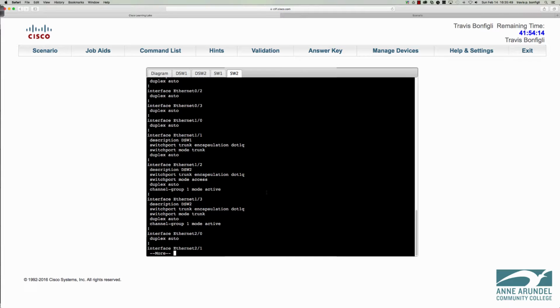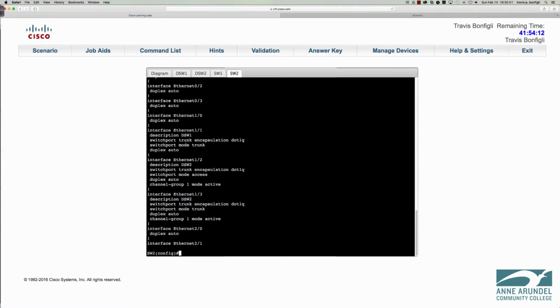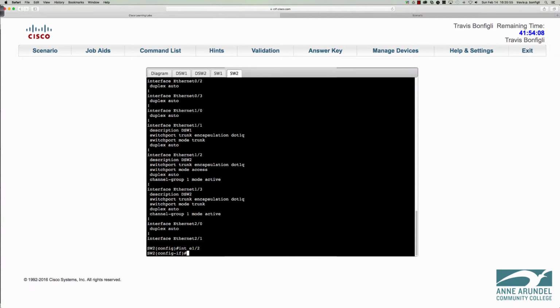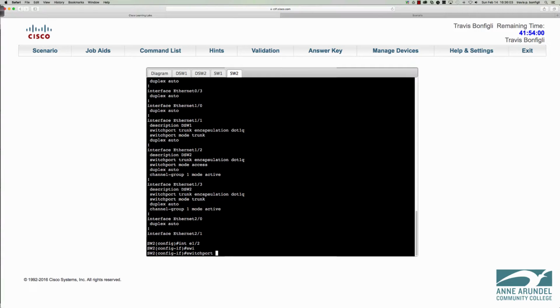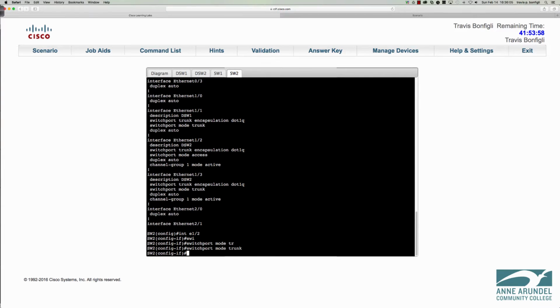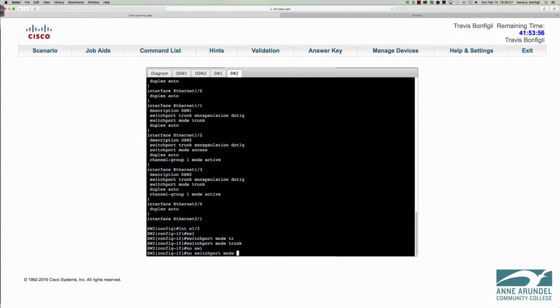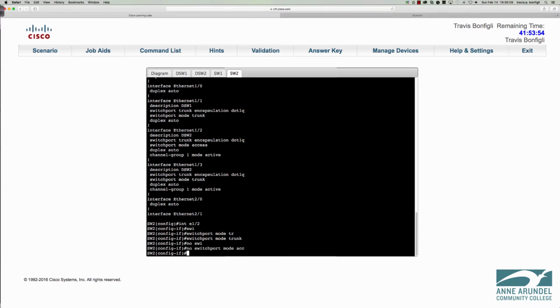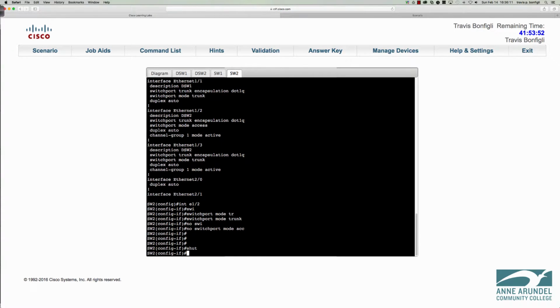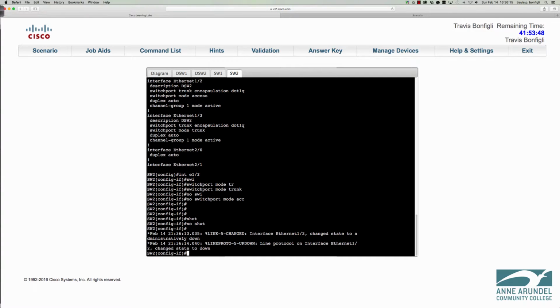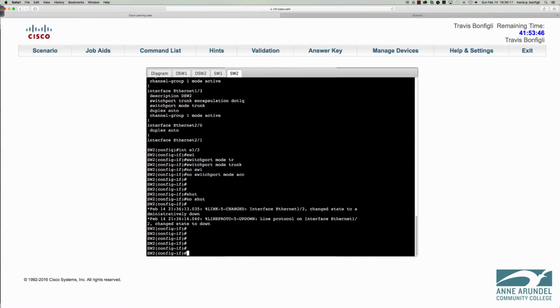So it looks like that could be the problem, where Greg mistakenly configured Ethernet 1/2 as an access port as opposed to switchport mode trunk. So we're going to say switchport mode trunk, and no switchport mode access. And then I'm going to say shut, so we're shutting down Ethernet 1/2, and then no shut. And now let's see what happens.